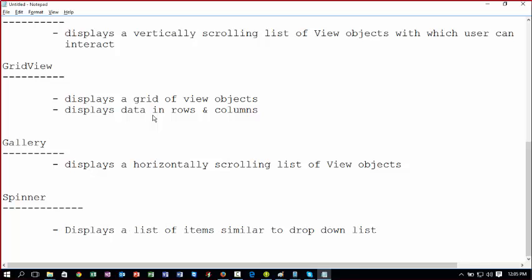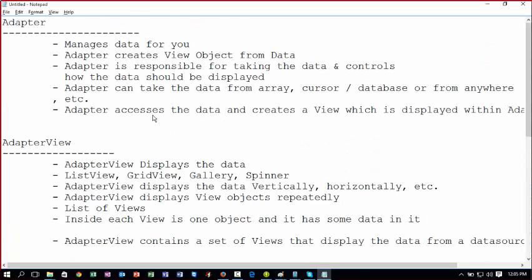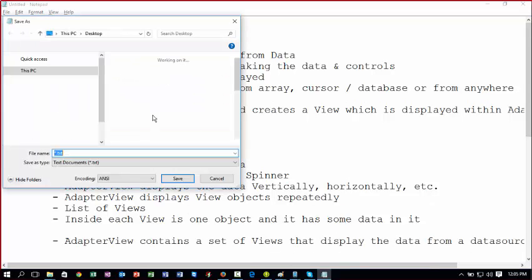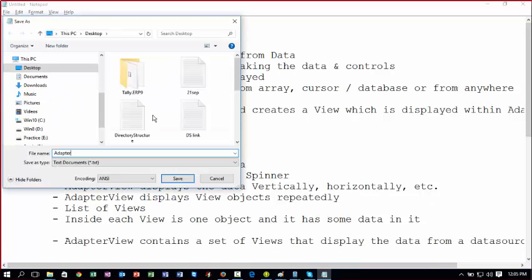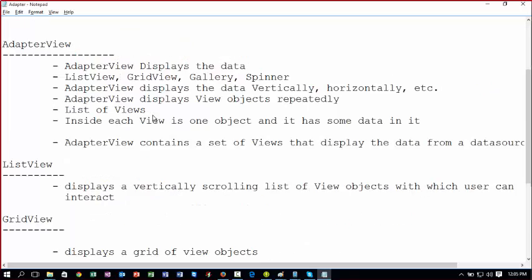Here I want to pause this session for 5 minutes. Just give me 5 minutes. Till then I want to share this file with you. You can read these things. After that there is one very important topic, types of adapter. Three types are there: array adapter, base adapter and cursor adapter. Very important concepts we are going to discuss. Today we discussed adapter and adapter view in this session.